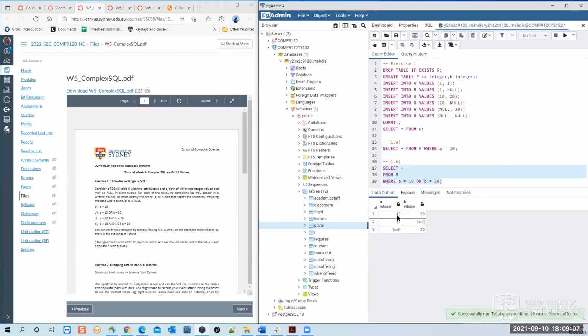Does that make sense? A can be 10 from the first part. B can be anything, so you have either 20 or null. Null is also included in the output. And for the second part, you will get B equal to 20, so you have these two, where you can see the null value for A is actually included as well. Does that make sense, everyone? If not, just tell me, I'm happy to explain it. All good?